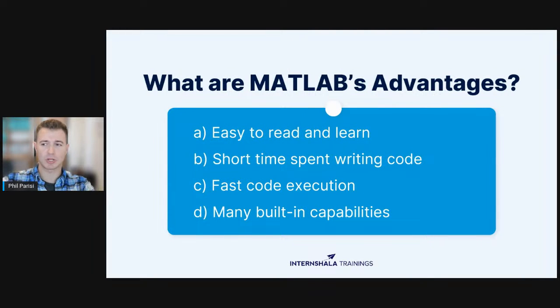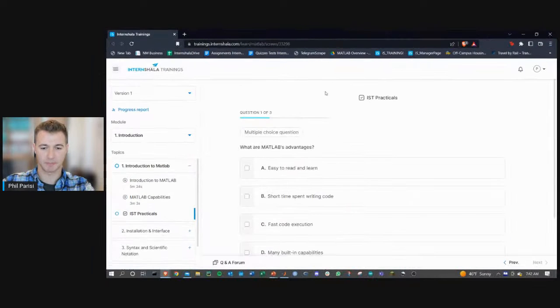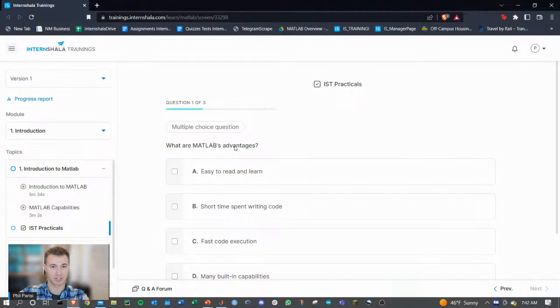Here's going to be a quiz question today. What are Matlab's advantages? I'm going to pull up the Internshala Trainings here. This is the website that they use for all of their online trainings. Here's the question. What are Matlab's advantages? Go ahead in the chat.